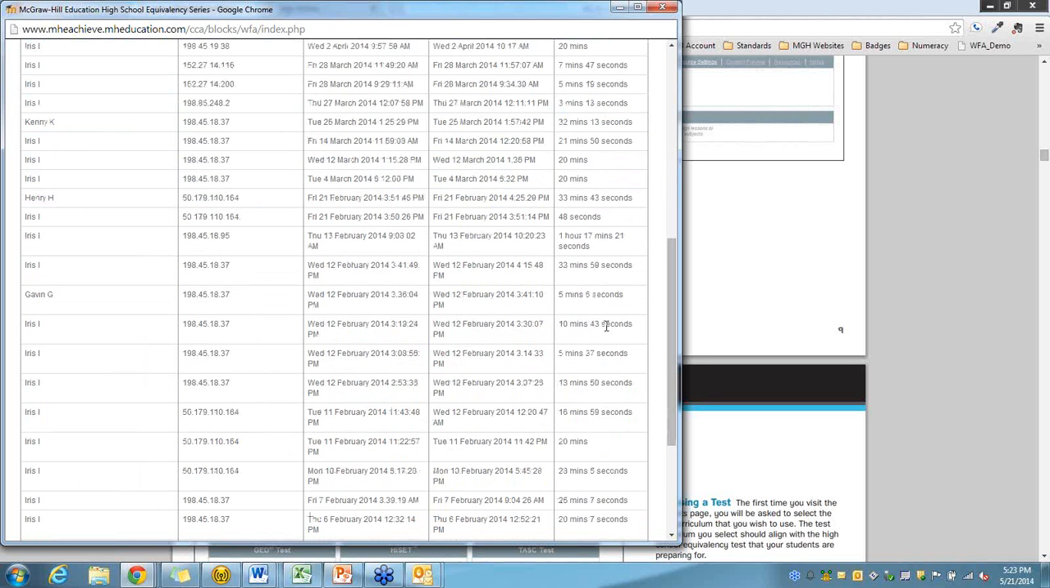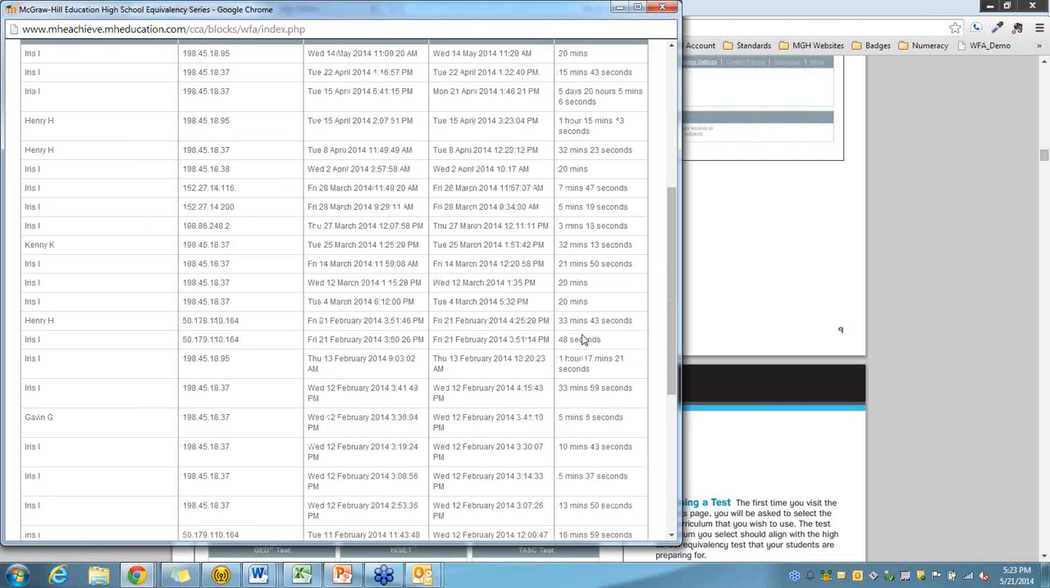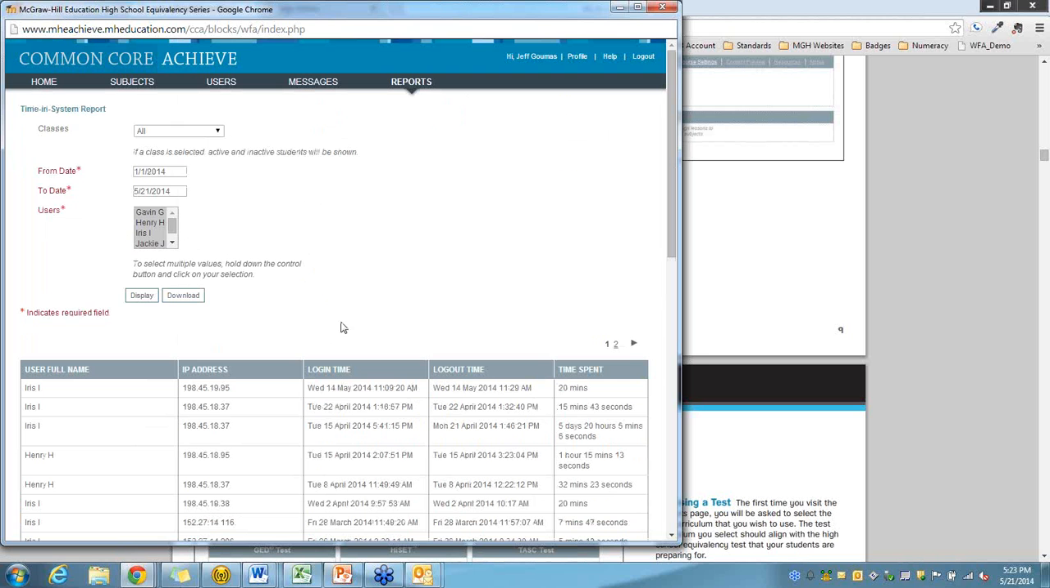This is login and logout. This is not their actual time working in lessons and working in assessment. This is really a date and time stamp for when the student actually accessed the system. Again, that's important for some folks for reporting purposes. So I could view this on screen, or I have the ability to download this. And when I download this, it downloads as an Excel file.